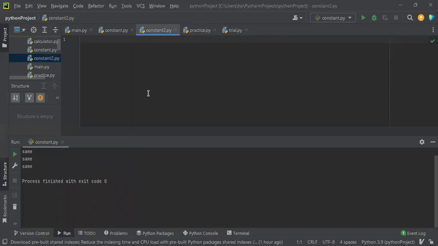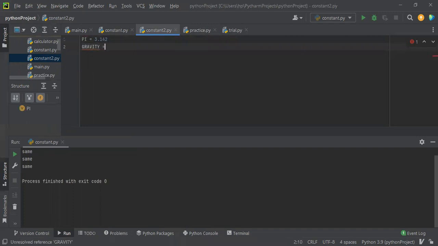Now, we have so many constants, but we're picking two as examples this evening. The first one is the pi constant. I'm going to store it in capital letters. PI is equal to 3.142. Now the next I'm going to create is the gravity constant. GRAVITY is equal to 9.8.